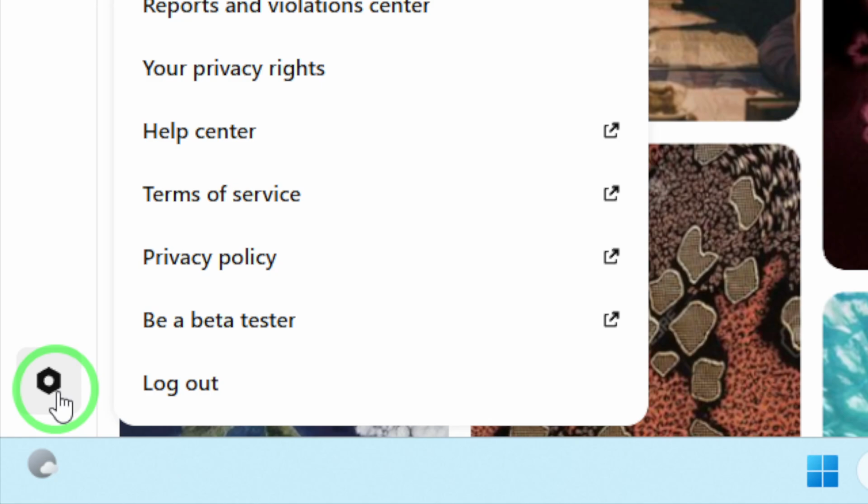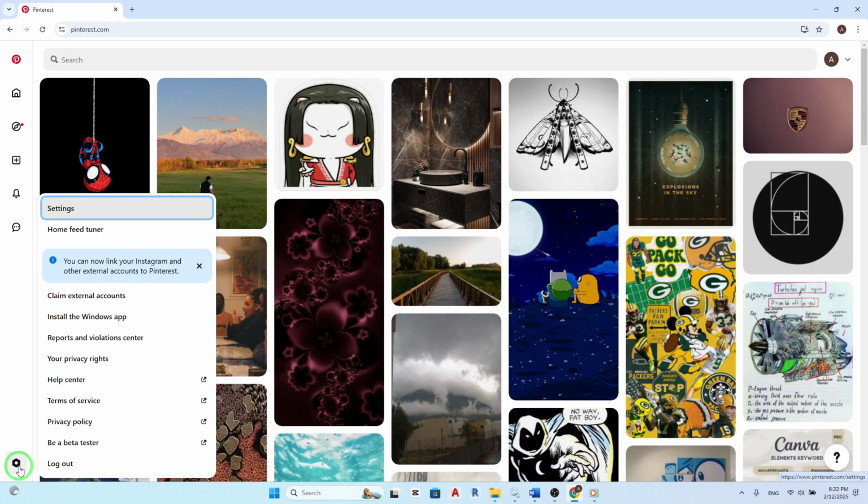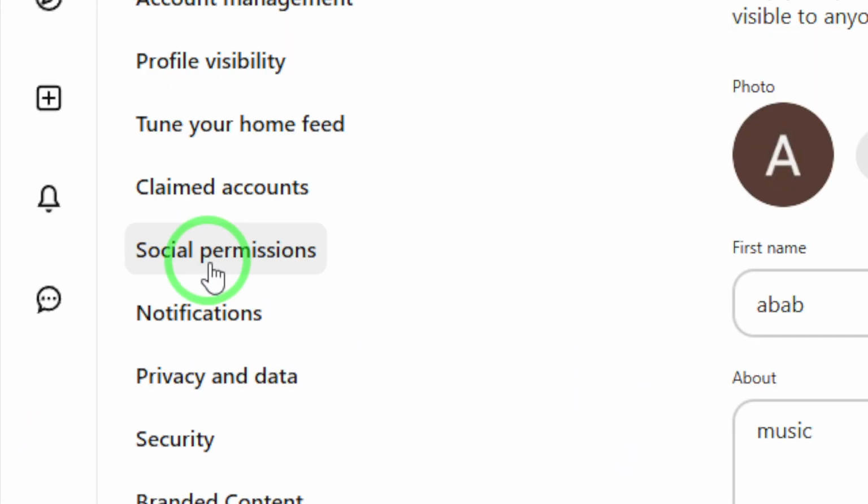After clicking on the gear icon, you'll be directed to the Settings menu. Here, you'll find various options to customize your Pinterest experience. Now, let's focus on profile visibility. Look for the section labeled Profile Visibility in the Settings menu. This is where you can control who sees your profile and pins.